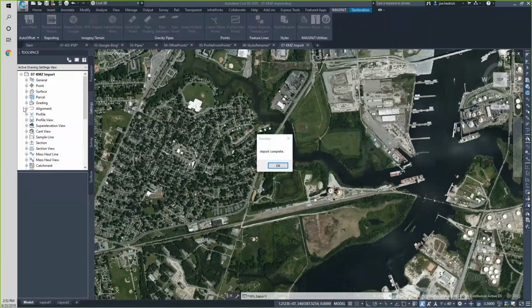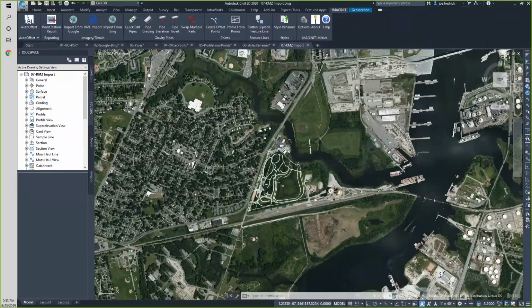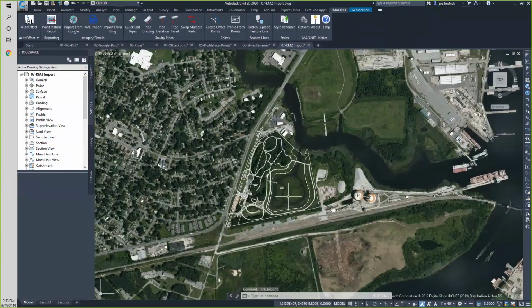I'm going to jump over. You can see that the import was complete. We'll say OK. All of that line work appears on this site. Really, it's just the reciprocal of being able to export. I'm not sure why Autodesk didn't provide the import along with it, but that's okay. We took care of that.